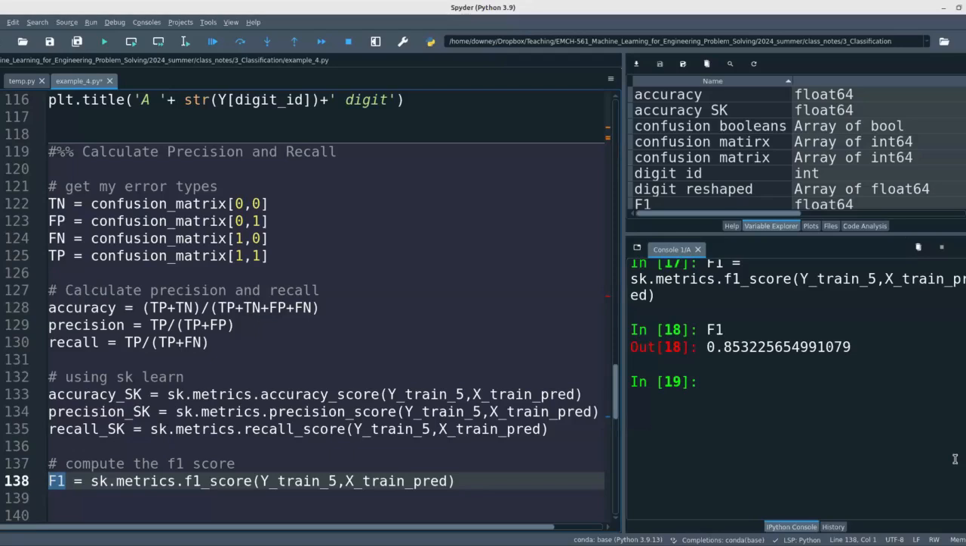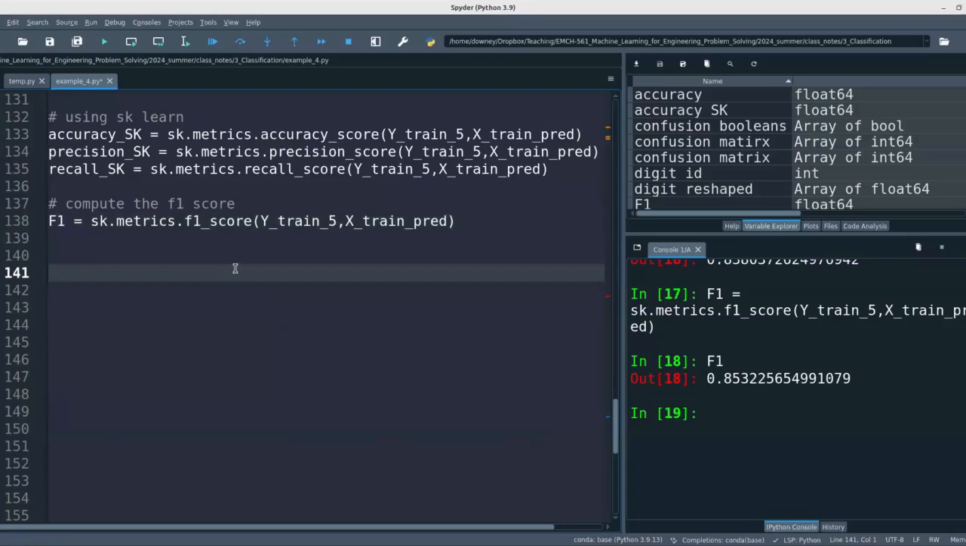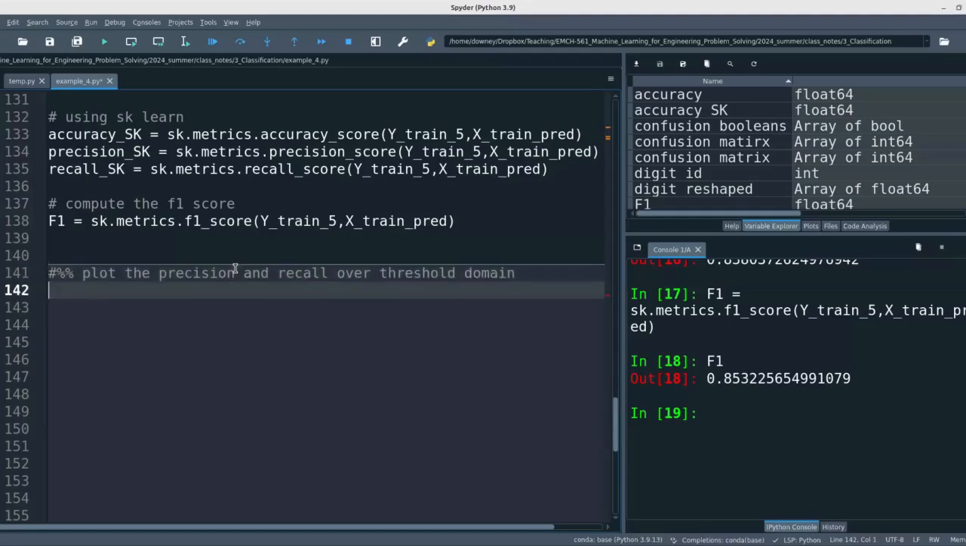So let's adjust the threshold and see what we get. So let's plot the precision and recall over the threshold domain. So first, compute the scores for the prediction.